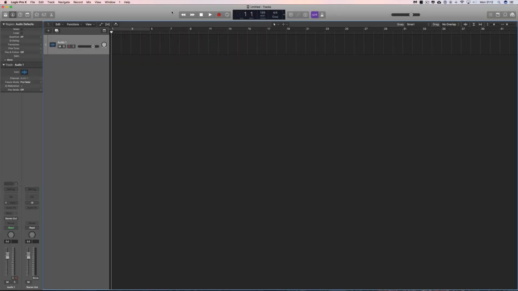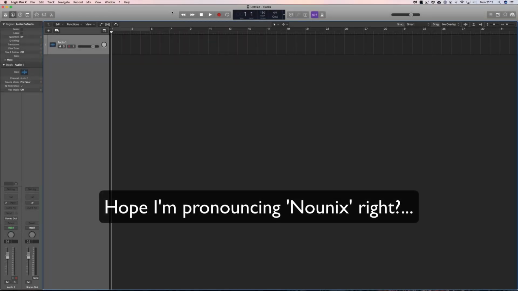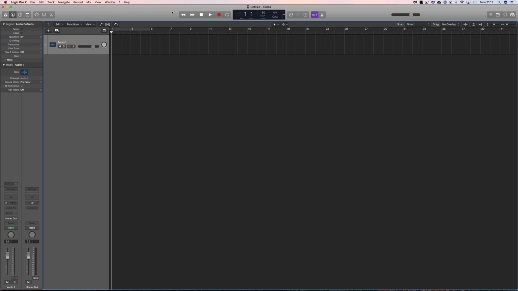One of our regulars, Nounix, said he's been having a problem. He's got some single tracks, stereo tracks, that he wants to bring into Logic, and he wants to be able to speed them up, slow them down, and stuff like that, fix their tempo. And he's having trouble getting the Smart Tempo to do that.